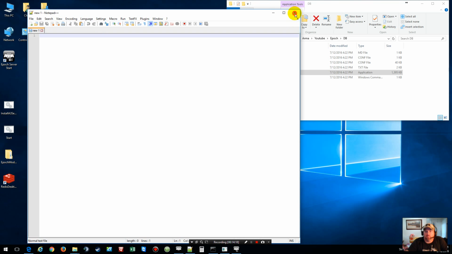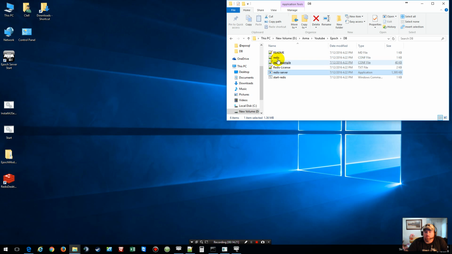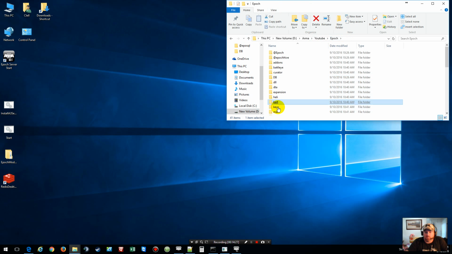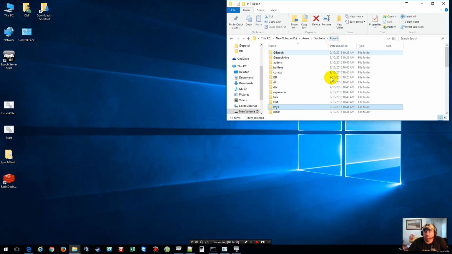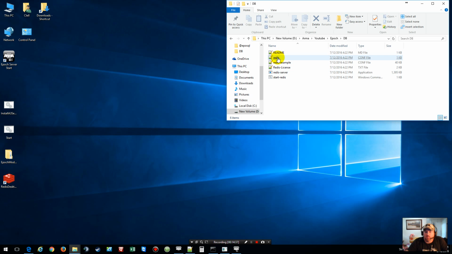Now that that's done, what we want to do is go into your database. Now that everything's copied over, as you can tell, we want to go into keys. Make sure all the keys are there. Epoch, yep. Then you want to go into your database, which is the DB. Click on the our disk right here.